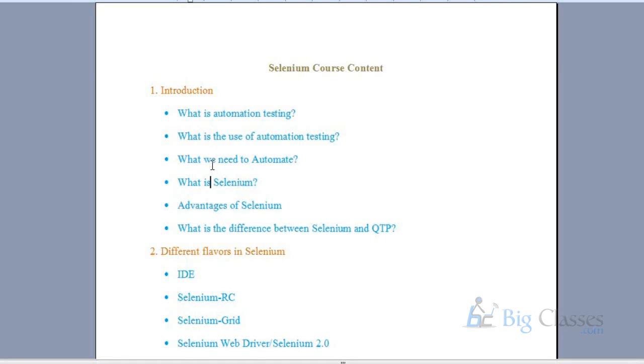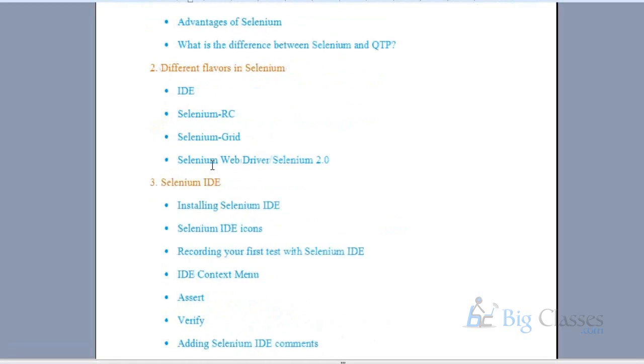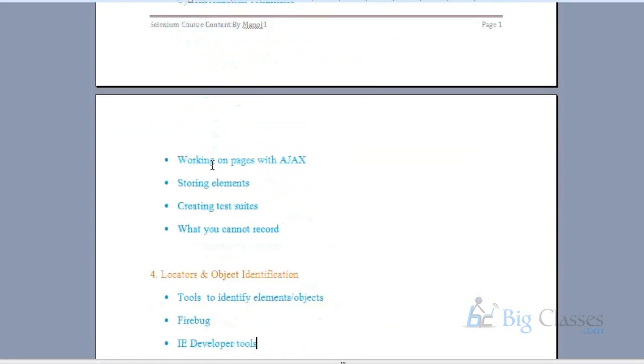Okay, so what is Selenium, the advantages of Selenium, and the difference between Selenium and QTP? I have to explain this topic very clearly, so maybe next session I'll give you proper instructions. So this is all about my course content, Shailaja. What are the flavors we have in Selenium IDE? In Selenium IDE, what I'm going to talk about.